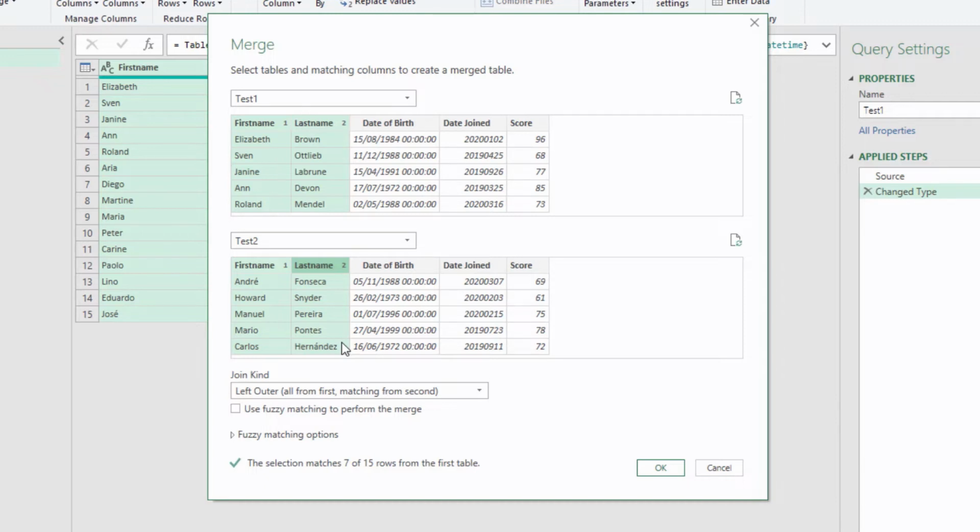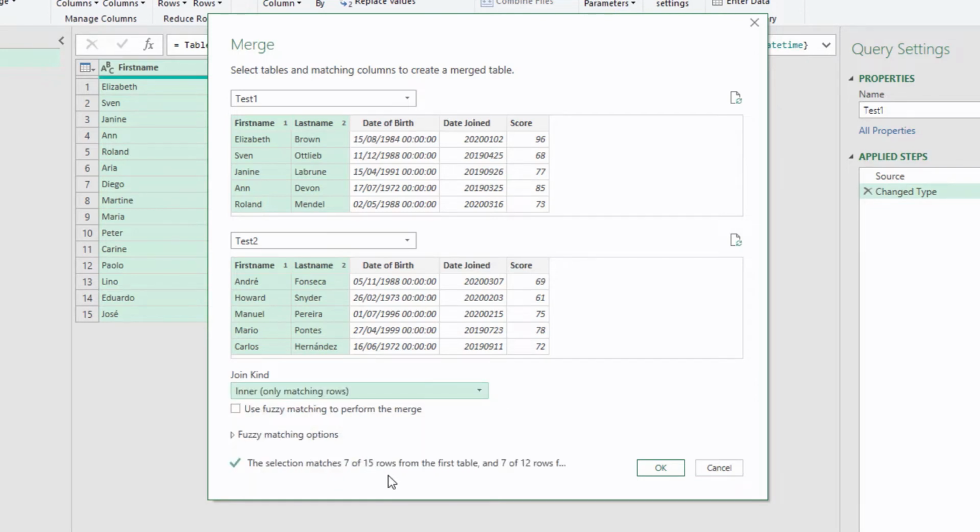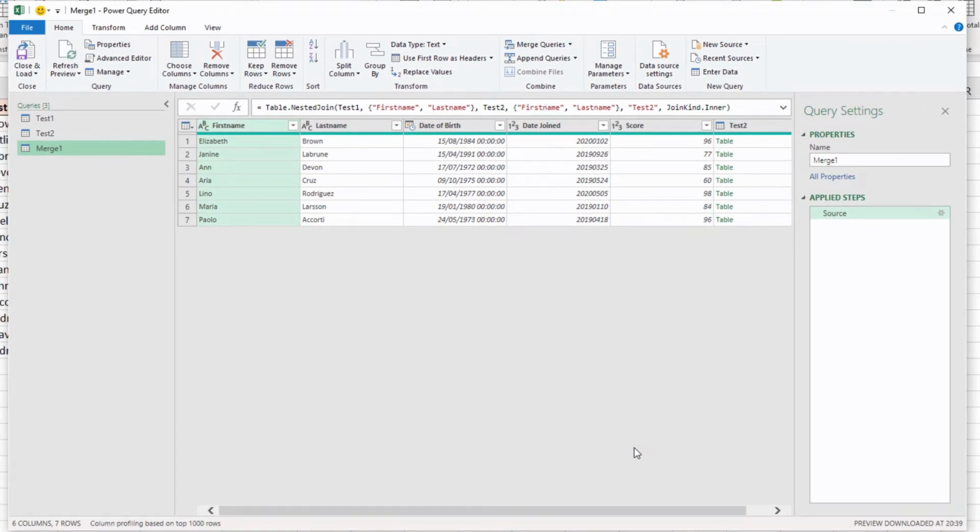At the moment, the join kind is a left outer, commonly referred to as a classic kind of lookup join. But from that drop-down, we are going for an inner join: only the matching rows from the two tables. With that selected, the preview tells us we match 7. And if I click on OK, that will create that third query, currently named Merge 1. We have a list of the students from both tables.